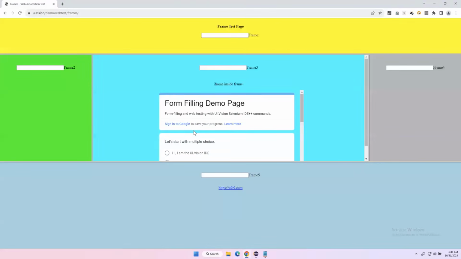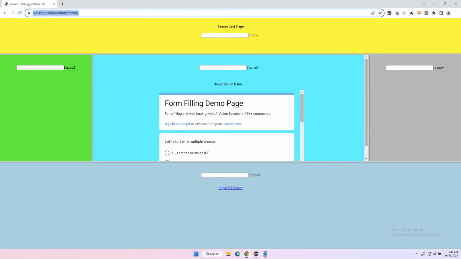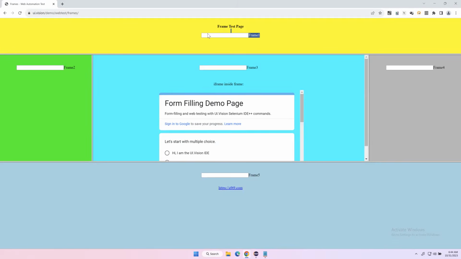So if I look here, there are different frames in this page. This is all one single page. This will give you the entire page. And here, this is frame 1, which is highlighted with yellow color. Frame 2 is green color. Frame 3 is a blue color. Frame 4 is gray color. Frame 5 is another blue color. So these are the different frames. So totally 5 frames are there in this page.